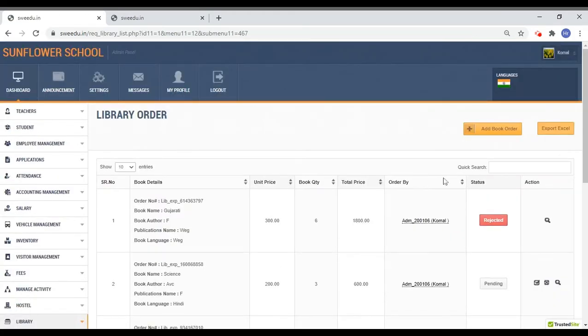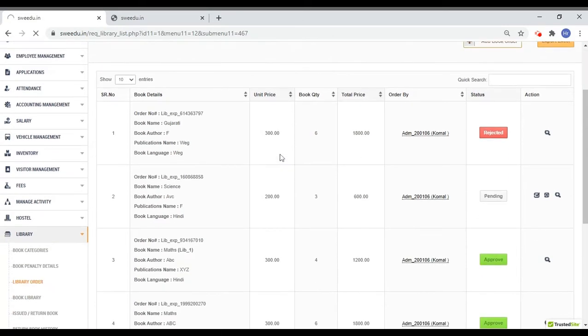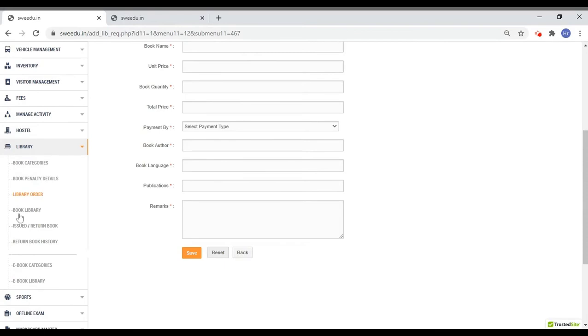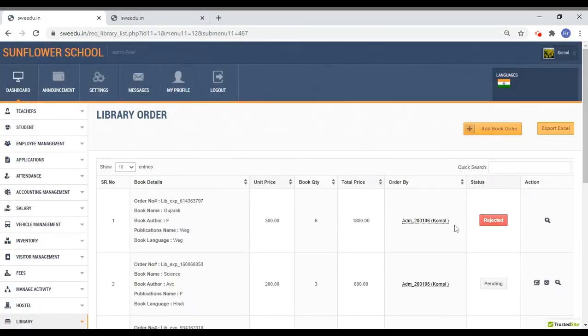In library order, the books can be ordered by clicking on Add Book Order and filling the necessary details. After the order has been received, the status can be changed to approved.